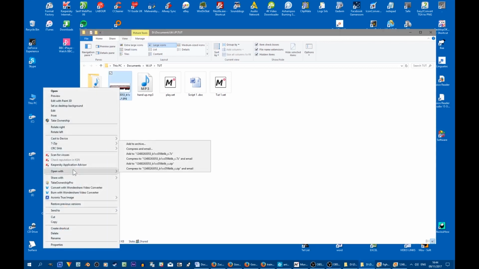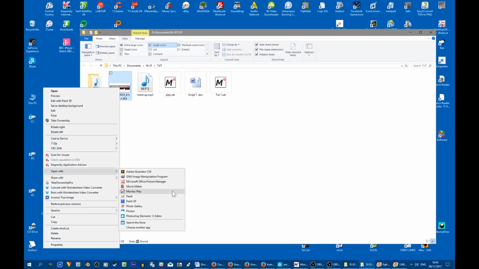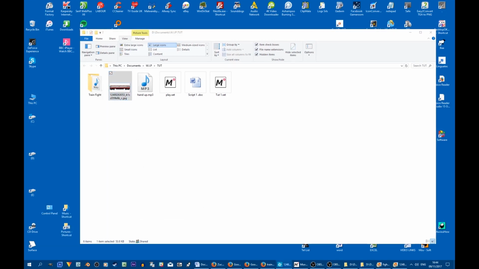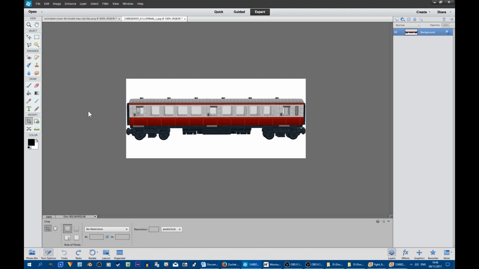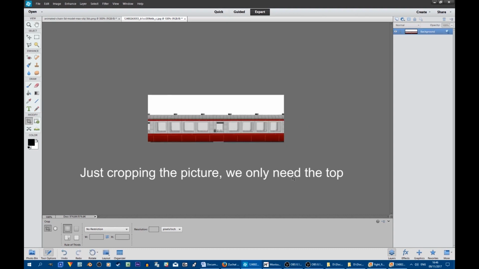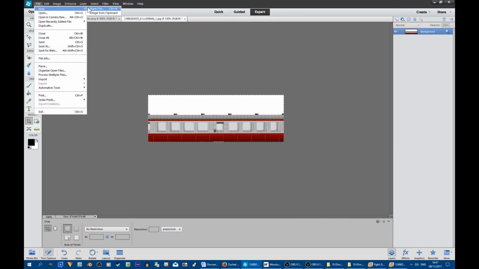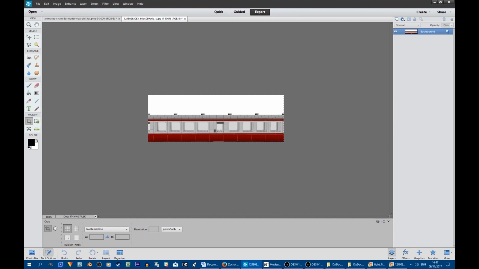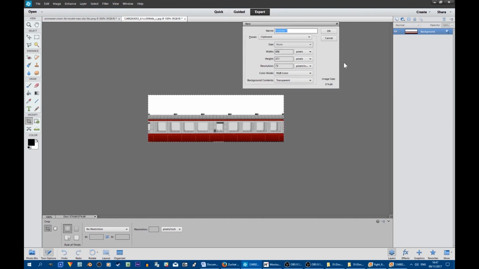To change it into a PNG, we need to use an image editor. I use Photoshop Elements. It's the little brother of Photoshop, which has all the bells and whistles, but which you probably don't need. GIMP is a good free program which you can use instead. What I do is copy the whole picture and then make a new transparent picture the same size. I paste my train onto that.